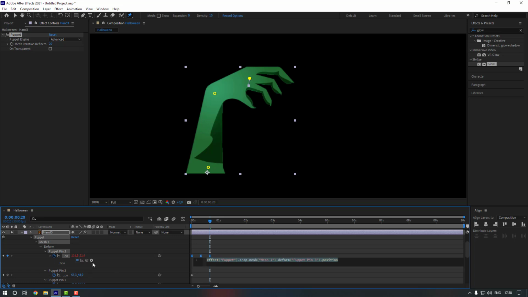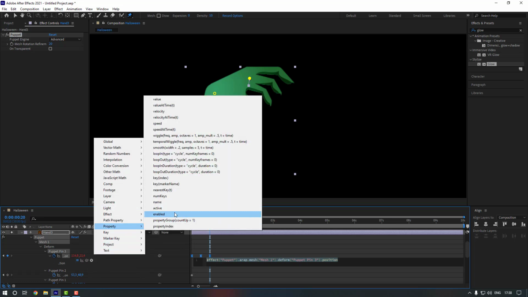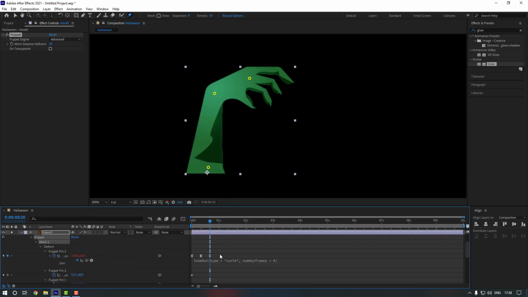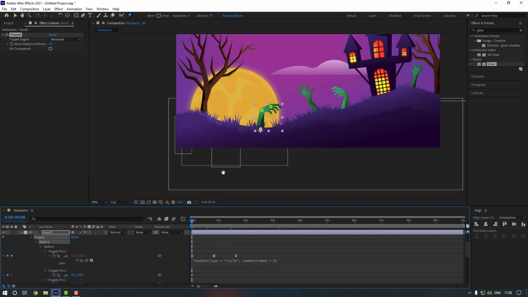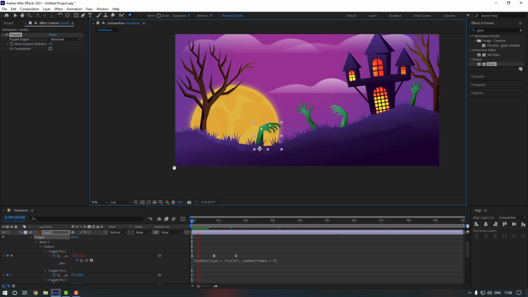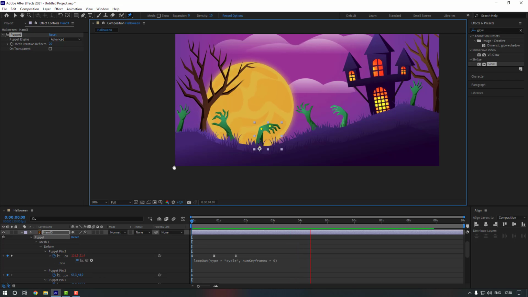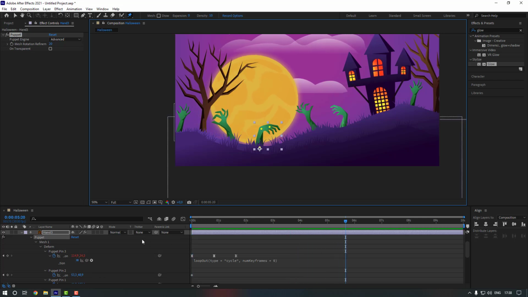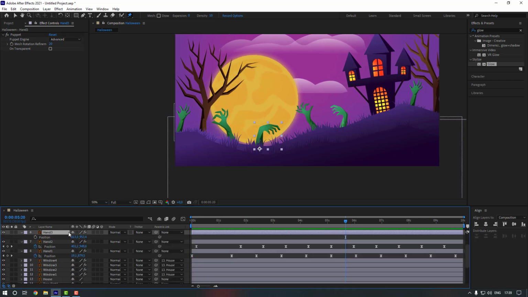And hold Alt, let's make a loop. And select the keyframes and hold Alt, move to right. Let's see. Okay, let's see it in animation. Nice. And now press P.